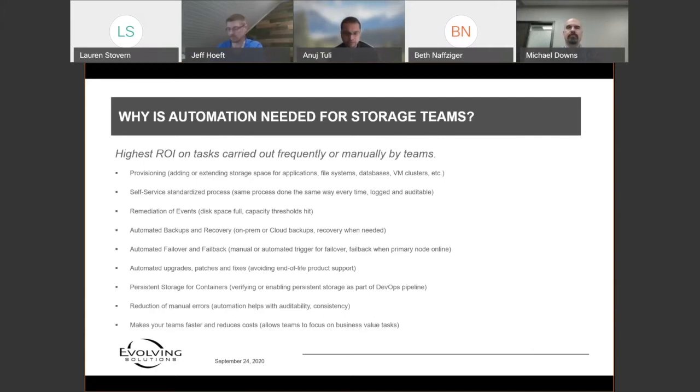But the key point here is to figure out those tasks that your team members are working on, something that we can automate that produces the highest return. So this could be, like I said, provisioning, but it could be something like remediation of events. So maybe your team gets alerts based on storage disk file full. Maybe you get capacity alerts, and a lot of the time spent by the team is on tasks where you maybe extend the disk, maybe you extend NFS storage. And we'll look at even persistent storage for containers a bit further down. But the idea is to identify tasks that your team is working on day in and day out, where we can produce the most ROI.